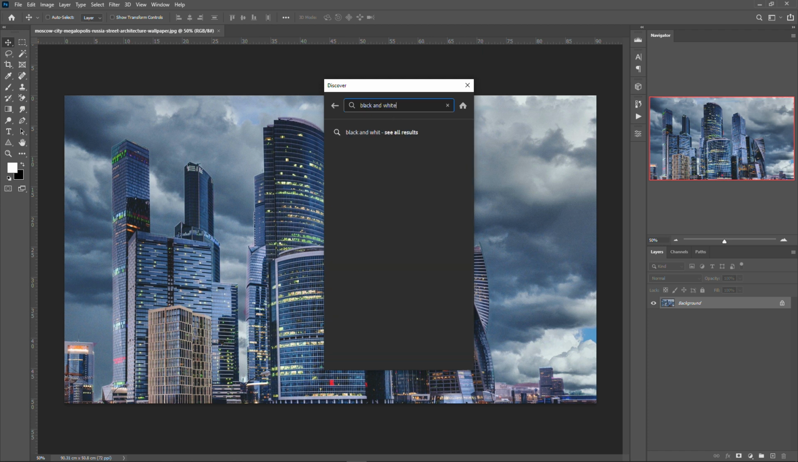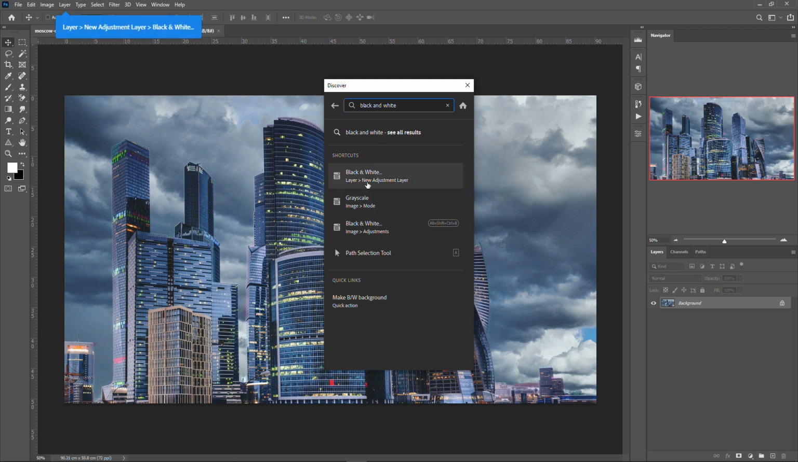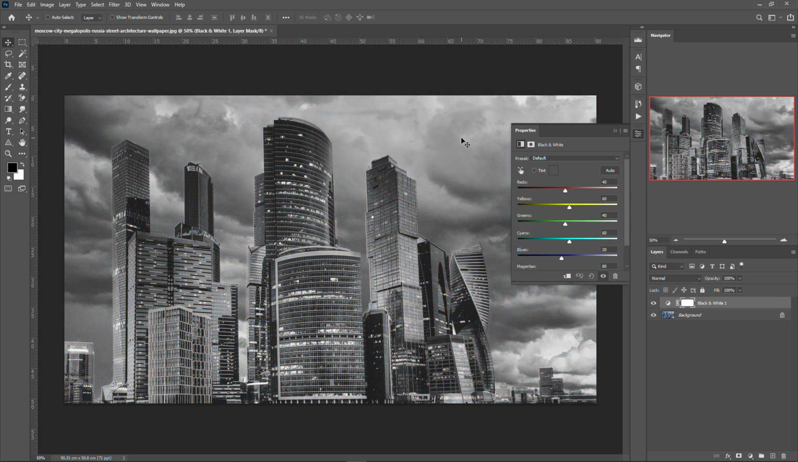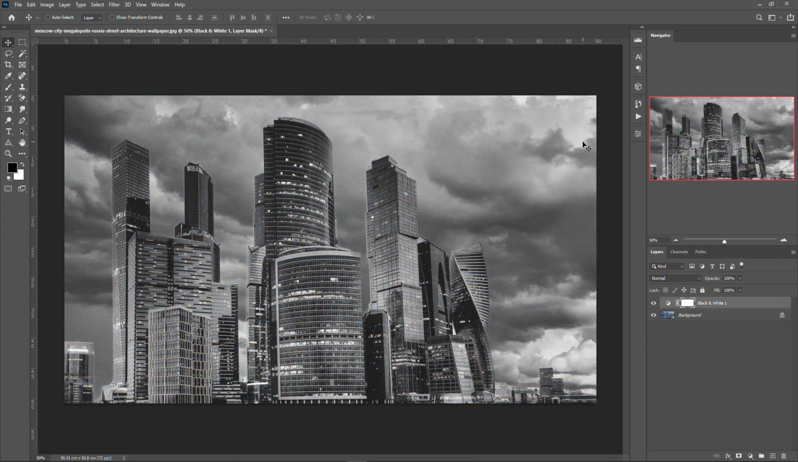black and white, and as you guys can see, if you hover over here, it's going to point you to where to click and how to do it. Or if you want to have like a shortcut, you can just simply click on it and it's going to do the job for you. Look at that. This is so much helpful.